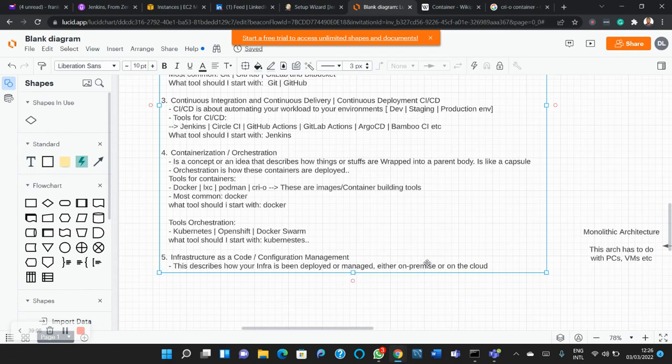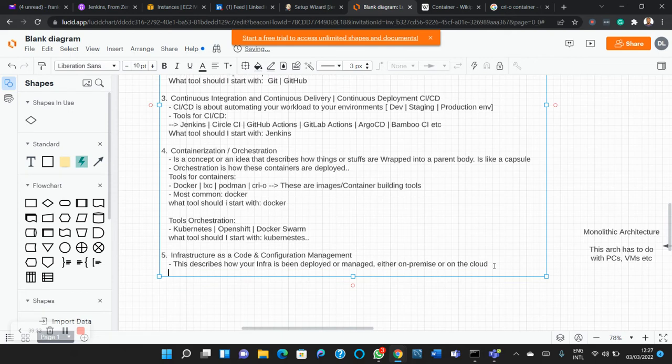All right. So this describes how your infrastructure, which is infrastructure as a code or configuration management, is being deployed or managed, either on premise or on the cloud. Okay. So what tools for infrastructure as a code? We call it IaC for short.